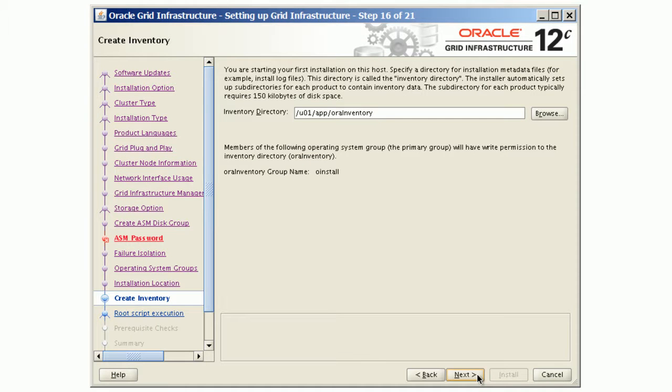This is the Oracle Inventory Location Selection screen. I will use this folder for Oracle Inventory. This folder is also called the Inventory Directory. Operating system users in the OInstall group will have permission to write to this Oracle Inventory folder.